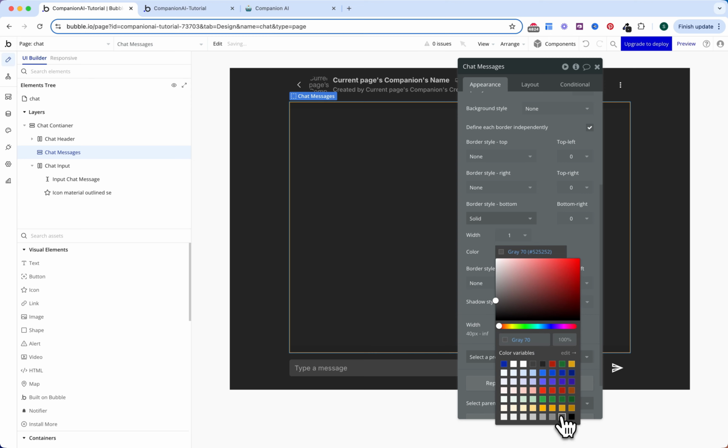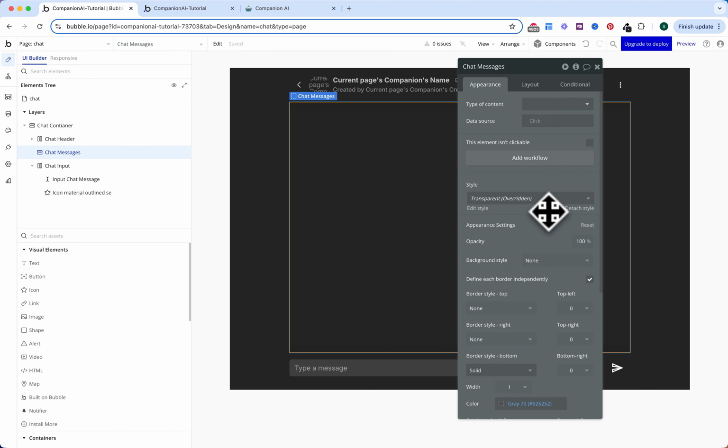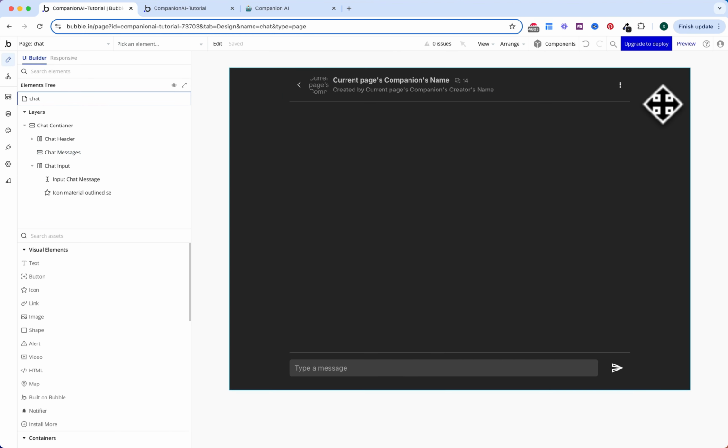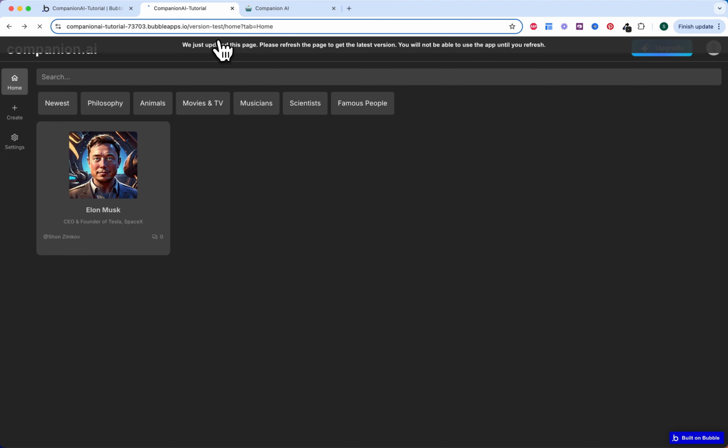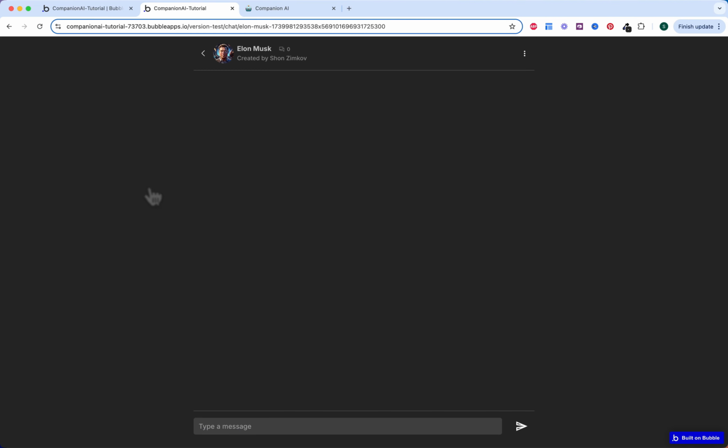Solid gray 70. Great. So we've done with the design here. Next, we'll create the messages and the UI of the chat, and we'll connect everything with a workflow to call the response from OpenAI API and make all the AI characters arise. So I'll just check that everything works with the chat. So I'll click on Elon Musk and we'll see what we see.